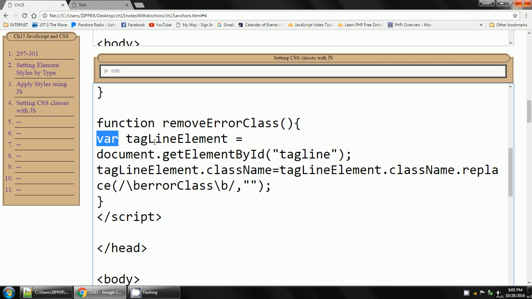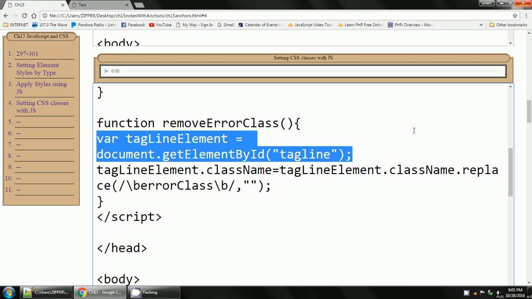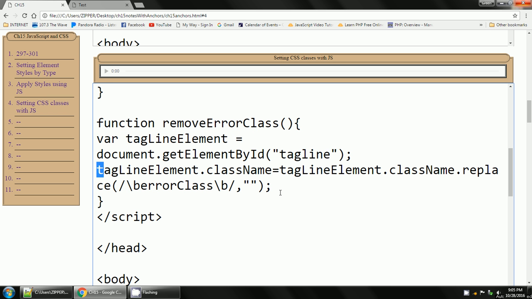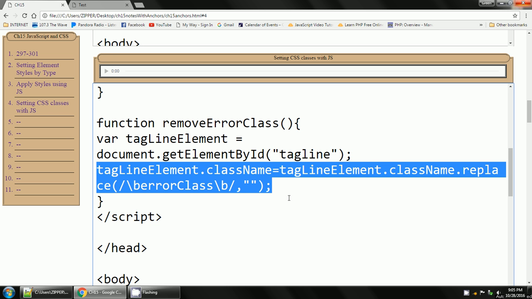taglineElement.className equals taglineElement.className.replace, and here we have a regular expression. I don't have too much practice code with regular expressions, so it was nice to see this in the book. We've got /\b, then the name errorClass, then \b/, a comma, and an empty set of double quotes. Then there's the end of the script tag, so we're done with the head script. We're done with those two JavaScript functions.